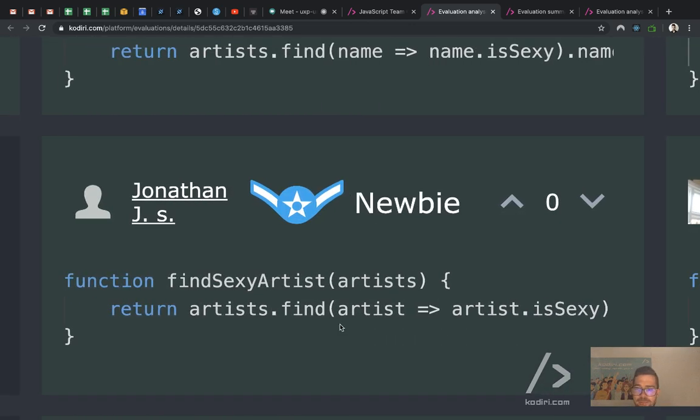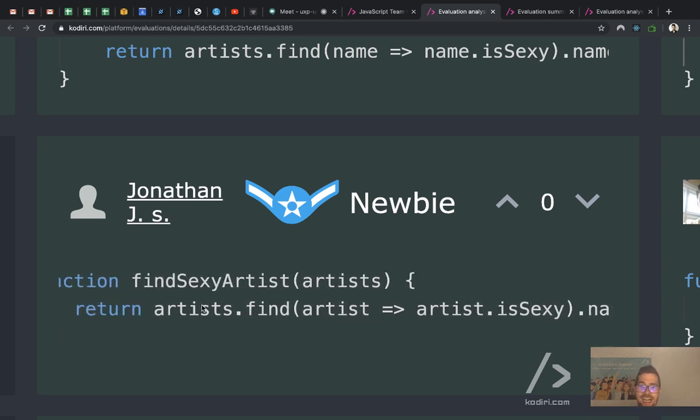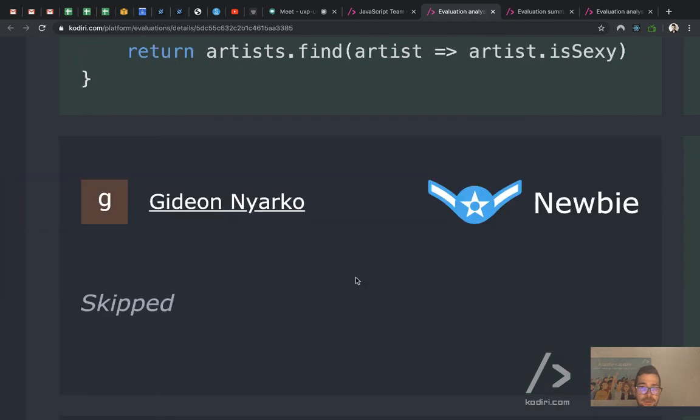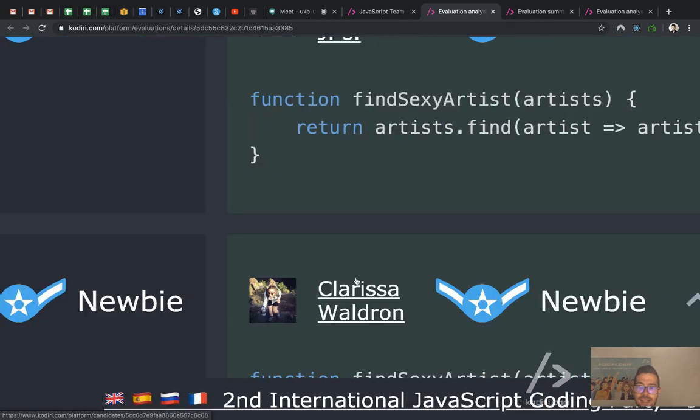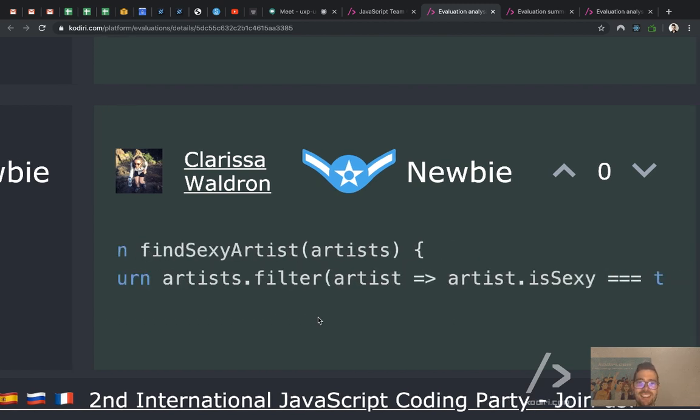For Yoni, fantastic. Very clean and tidy, yeah? Artist.find, artist is sexy, return name. Well done, Yoni. And for Clarissa, oh, that's interesting.